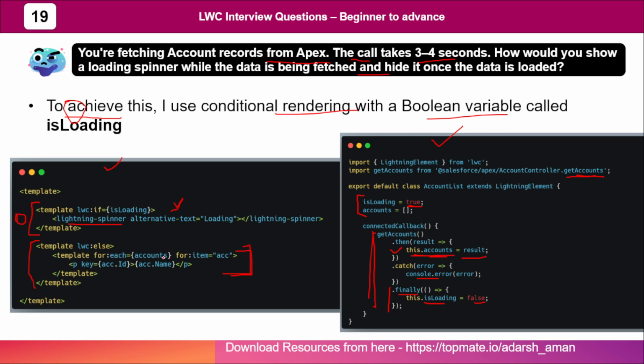So this is again a very tricky scenario based question, where the interviewer wants to test if you know what piece of logic you need to use for certain kinds of scenarios. And again, we are going to cover a lot of scenarios in this LWC interview series, so that it will become one stop for you for any kind of LWC interview.